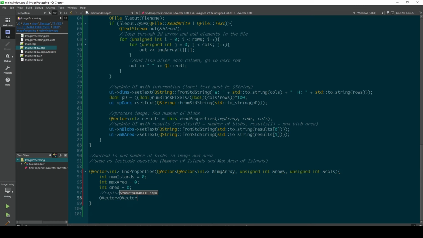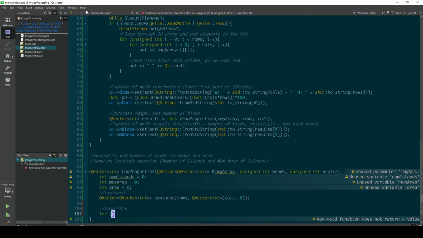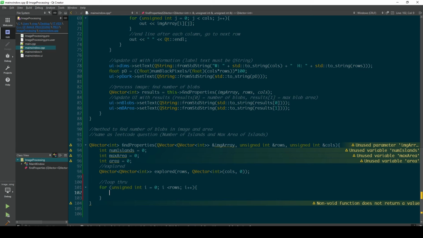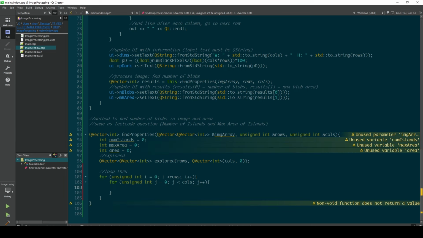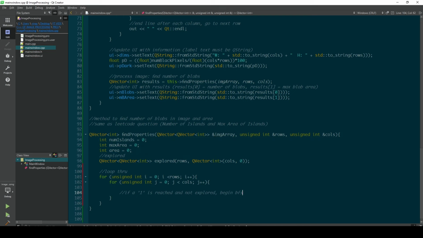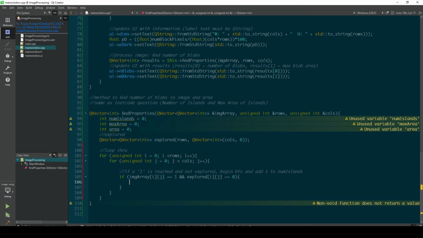So we define the explored 2D array, which is of integer type. It'll be the same size as the image array, rows and columns, and we initialize it with 0. And now we begin our loop. Same idea as before, 2 loops which are nested. So if a 1 is reached and if it is not explored already, we begin the exploration and add 1 to the number of islands. So that's how you check for that method there.